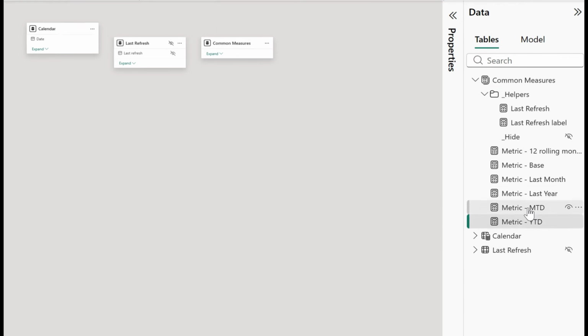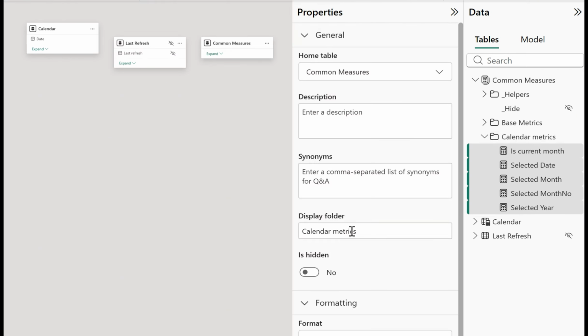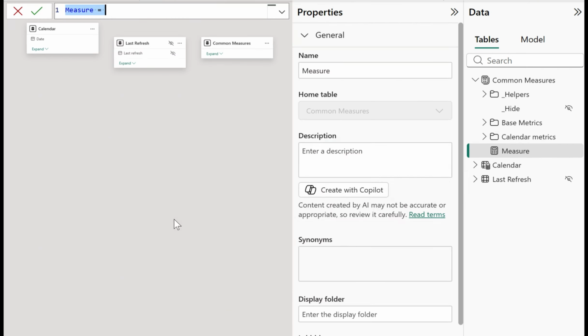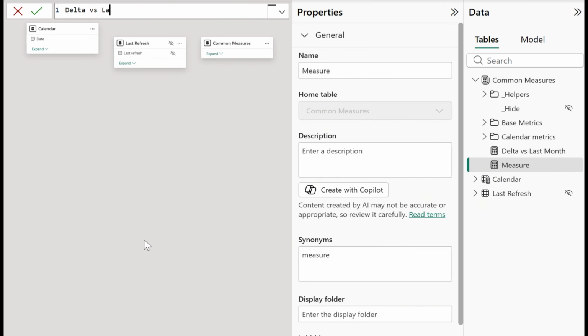We also add helpful calendar selectors, like selected year and selected month, which make dynamic titles and filters super clean. And then the time intelligence layer, comparisons versus last year, versus last month, and whatever else you need for trend analysis. These measures are the heart of your analytics, and building them into your template means you'll never waste time rewriting them again.